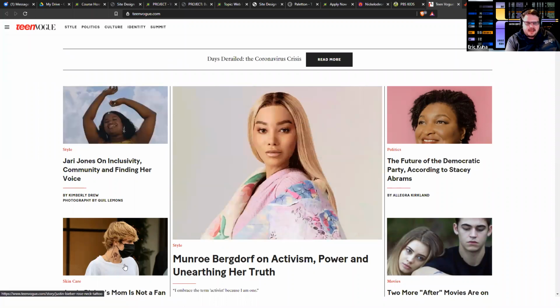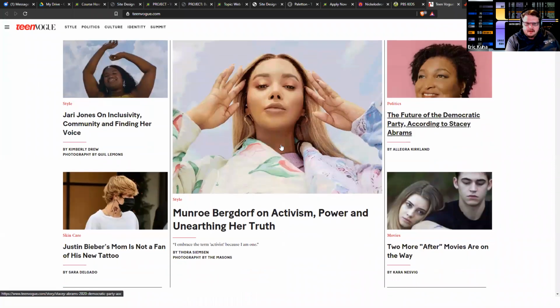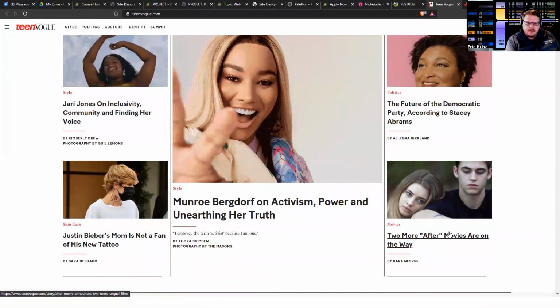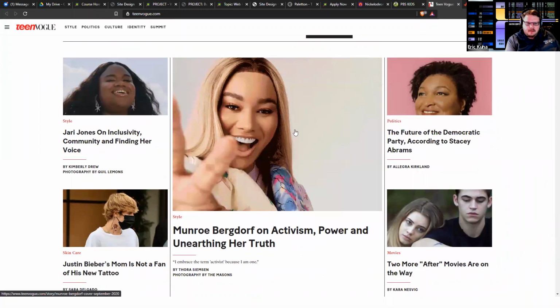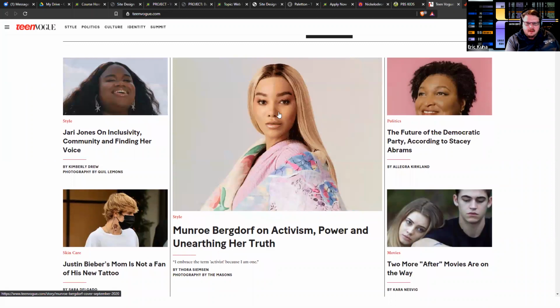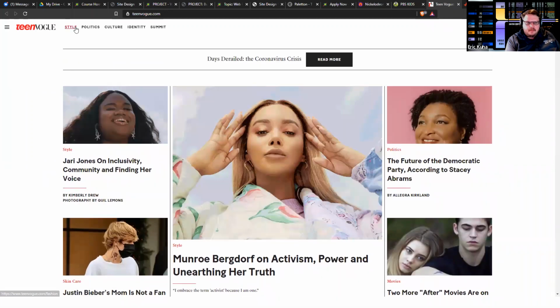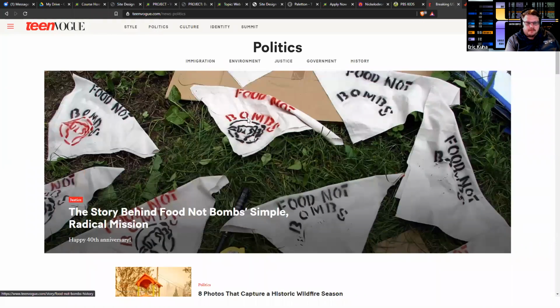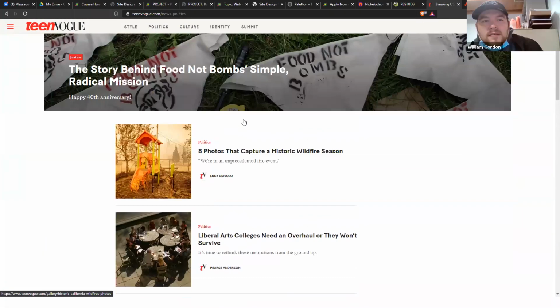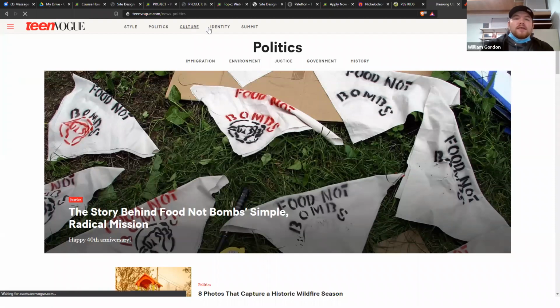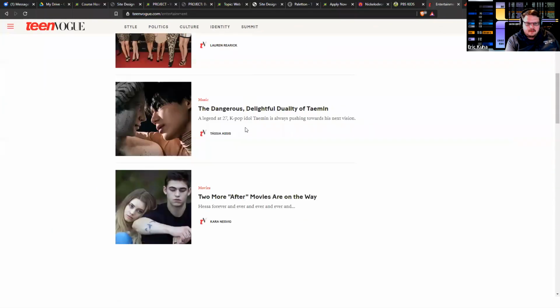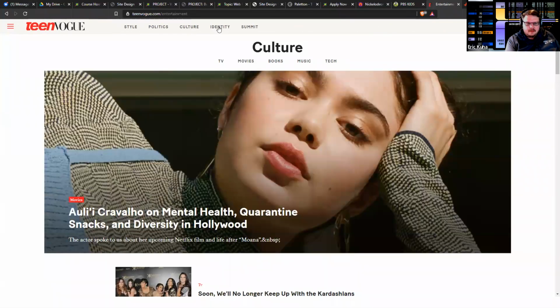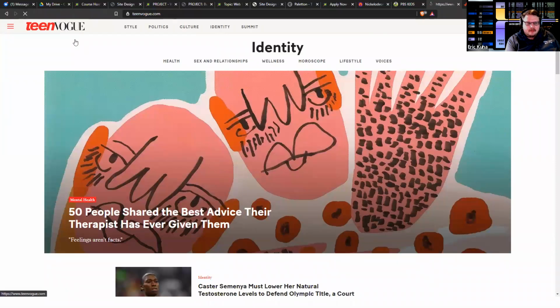From a visual design perspective, it's kind of like a grid. You've got these two columns over here, and then one big front and center thing here. I didn't actually look too much into these. There's a whole link for politics, culture, identity. I feel like teens are lost a lot. I don't know, could be.